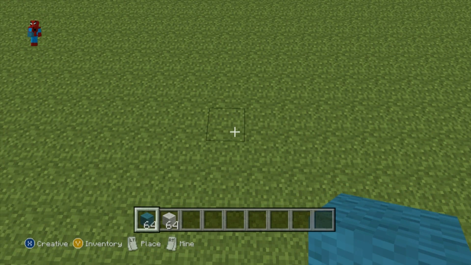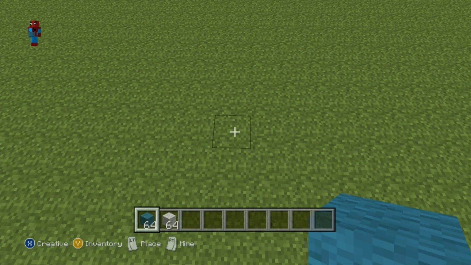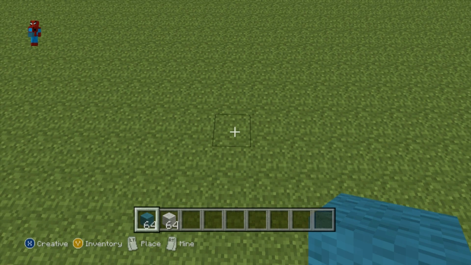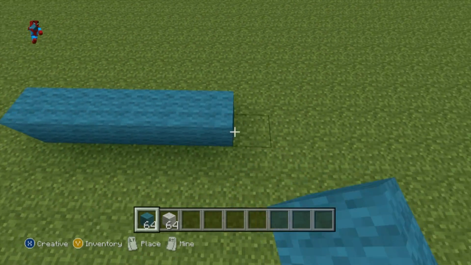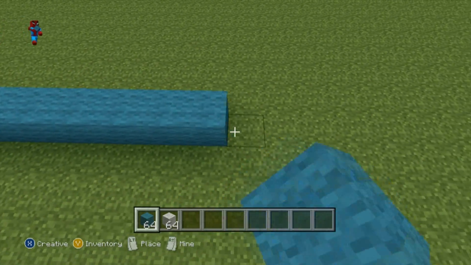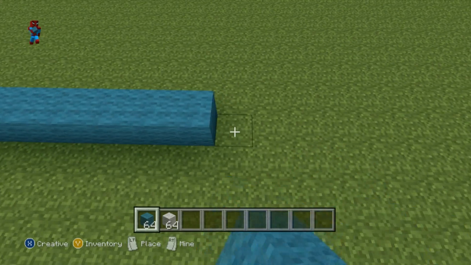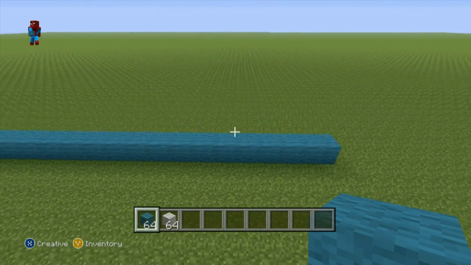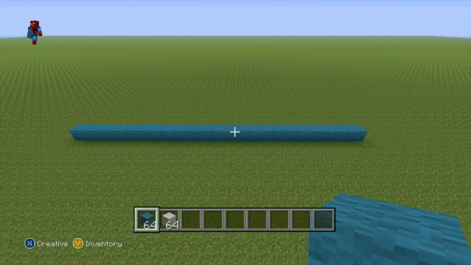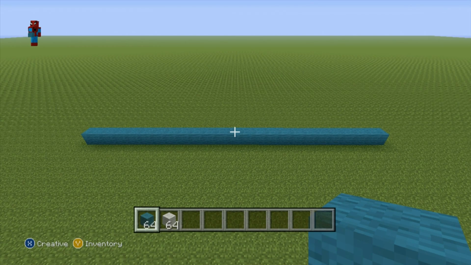You're going to want to kick off your logo with a row of 24 cyan wool in a row on the floor. So 24: 1, 2, 3, 4, 5, 6, 7, 8, 9, 10, 11, 12, 13, 14, 15, 16, 17, 18, 19, 20, 21, 22, 23, 24. Just like that.